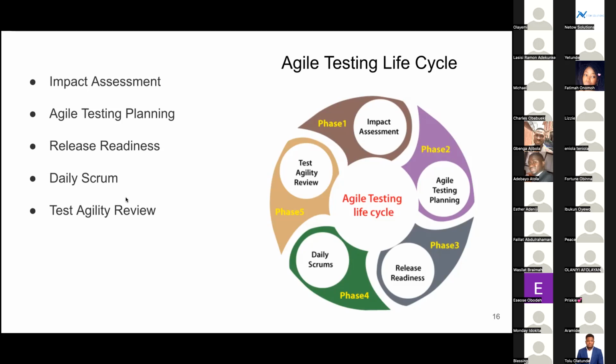Then we have the third phase, release readiness. In this phase, as testers, we have to review features, and then we can determine based on our tests if these features are ready to go live or not, and which ones should go back to the previous development phase. So that's it for release readiness.